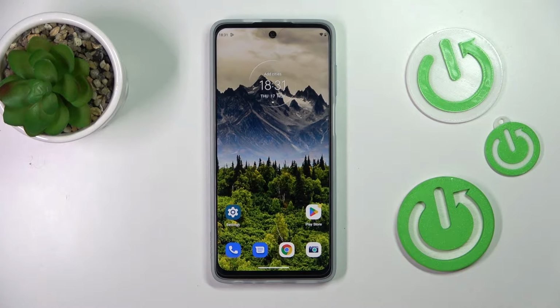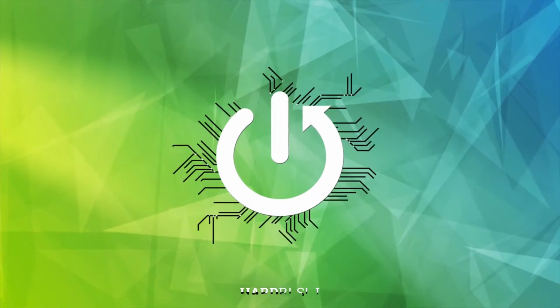Hi everyone, in front of me I've got Motorola Moto G62 and let me share with you how to change the ringtone on this device.